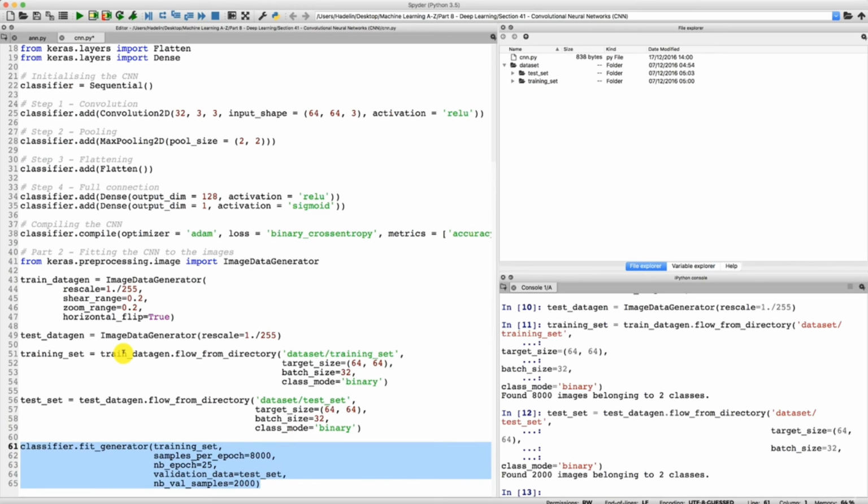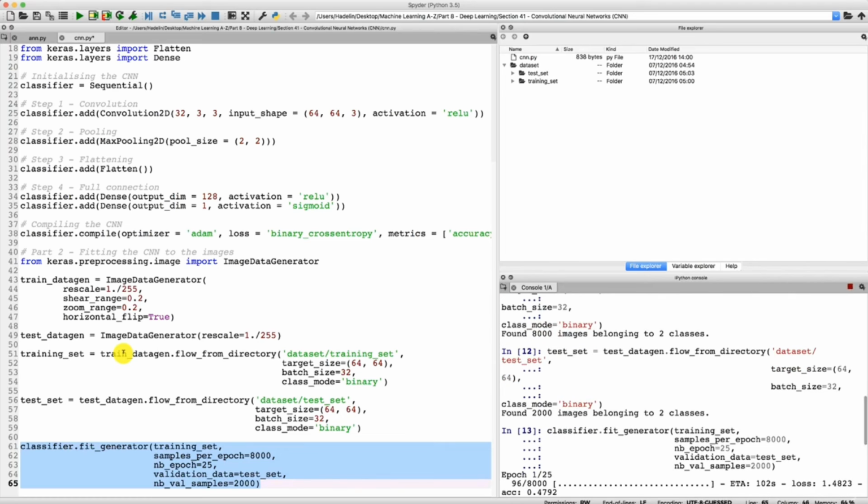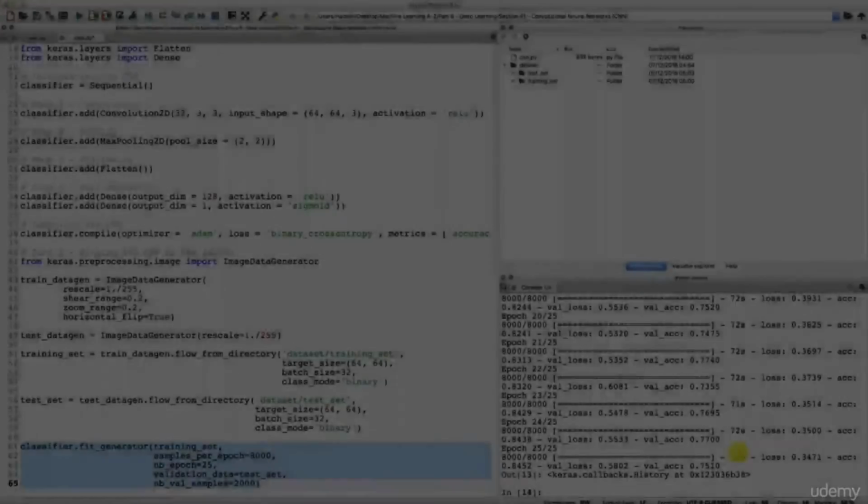So let's check it out. I'm going to execute right now. Are you ready? And go! Here we go. First epoch, 1 of 25. So as you can see, it's going to take a while because right now it's training on the 8,000 images of the training set, and it will do this over 25 epochs. So let's take a break, let's get a coffee, and let this run on its own. I'm gonna take a quick nap, and I'll see you in a couple of minutes.